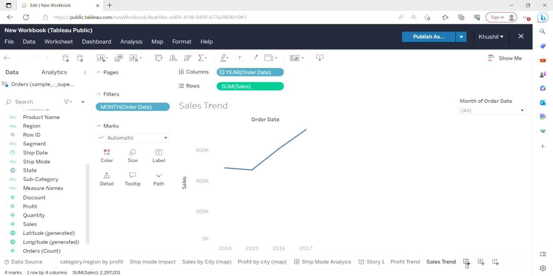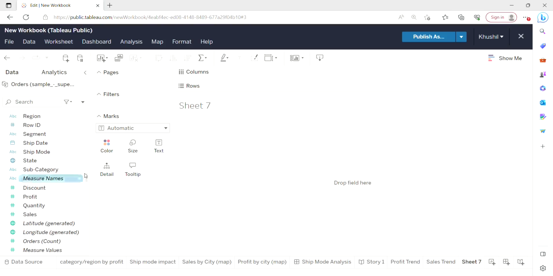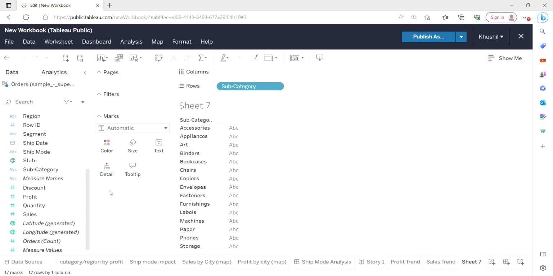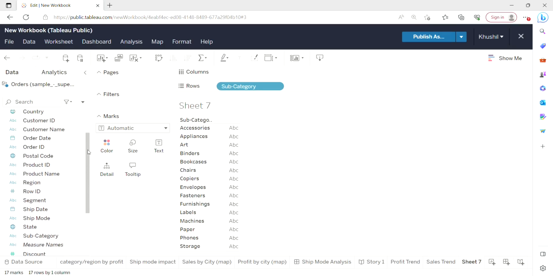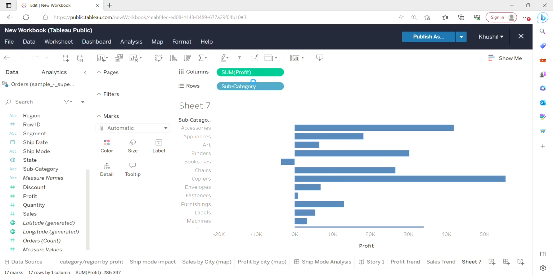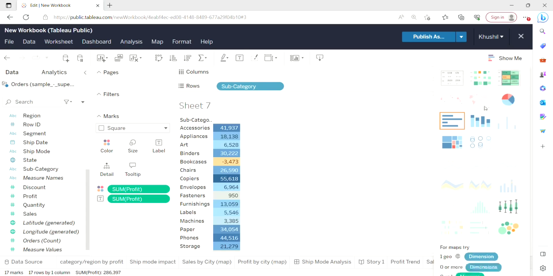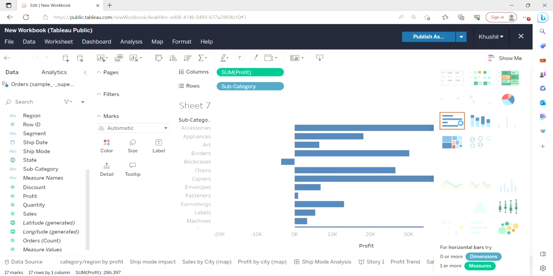Okay, I will create another sheet, and let's say here I will put product subcategories, and I will put, let's say, profit. Okay, I will simply click on this. Let's say I will put this sum of profit into this color tab.